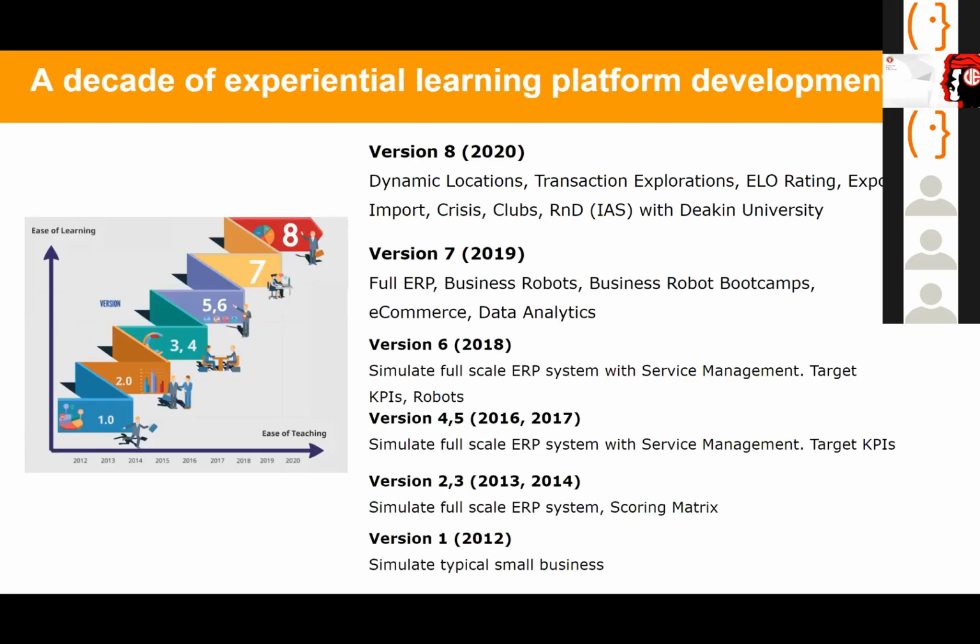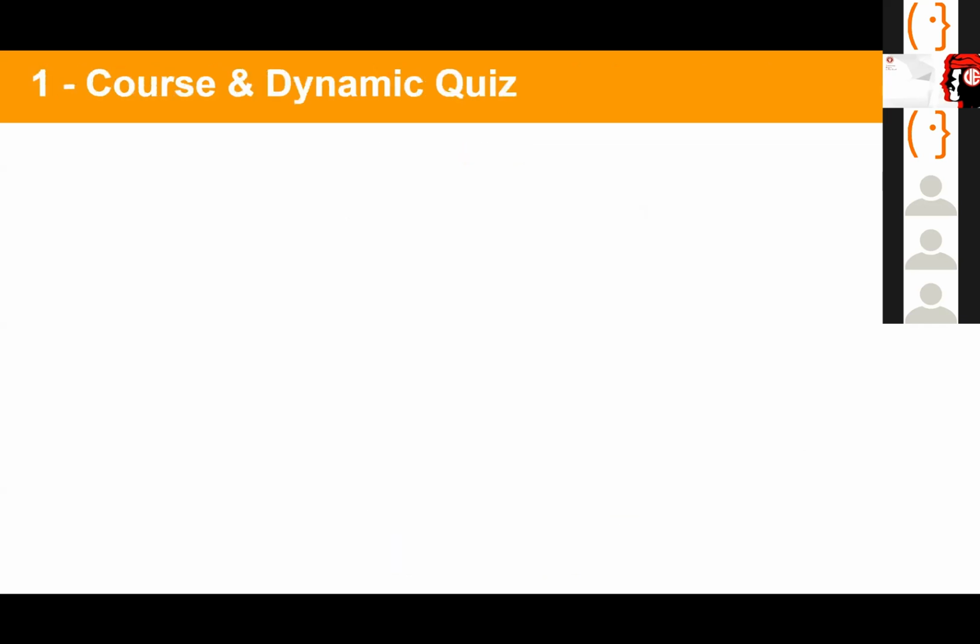So it becomes both a simulation and gamification platform. Then in version 7, we added data analytics and also e-commerce. And then last year, 2020, we added ELO rating, export-import, the crisis, the clubs, and we are working in collaboration with Deakin University on R&D for the intangible asset specifications based on the IFRS accounting system. So that was the roadmap, which brings me to today's topic, version 9.